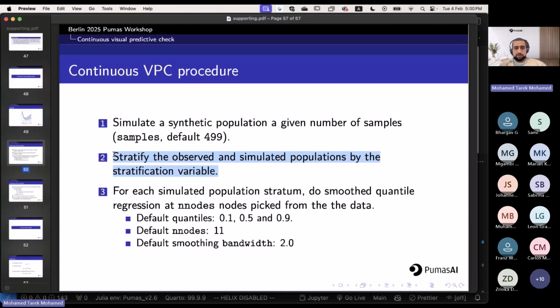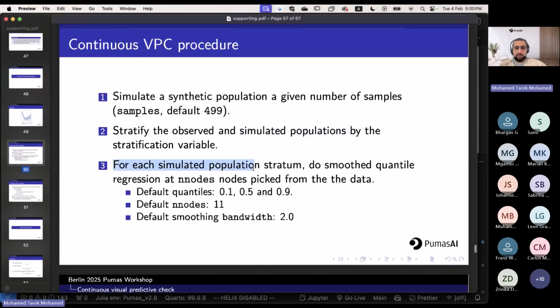So we're doing stratification of the observed variables or the observations and also the simulated population. So we have the single population that was observed, and then we have the 499 populations that were simulated, and we do stratification for each of those populations. And then for each simulated population stratum, let's say we're stratifying by sex, then for male and female, we do a smooth quantile regression. And so we're not doing binning for each stratum, we're doing quantile regression. And the number of nodes used in the quantile regression is picked from the data directly.